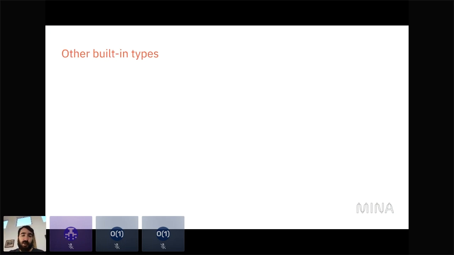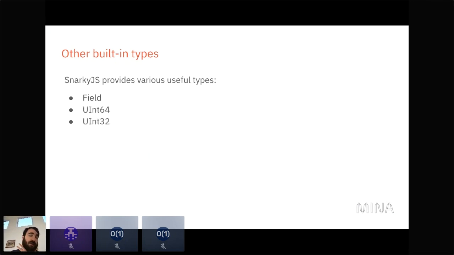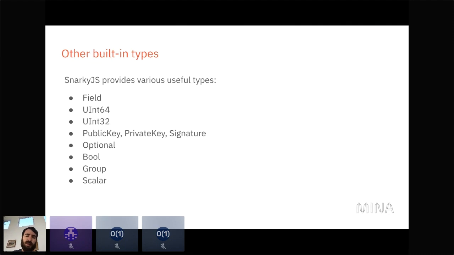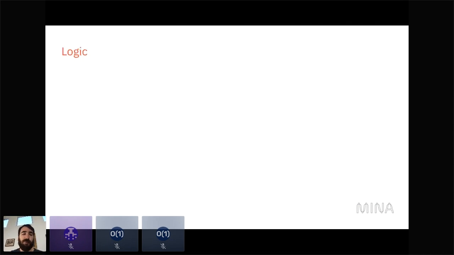But there's a lot of other built-in types as well. So in the standard library, we have field elements, as mentioned. We have UInt64s, UInt32s. There's also signed integer, which isn't mentioned here, public key, private key, signature. So that's a really useful building block to have in a lot of applications. Types representing optional data, Booleans, group elements, which is useful for various cryptographic protocols, scalar, which is for performing scalar multiplications on group elements. And these all have a lot of built-in functionality on them. Cool. And while I'm here, I'll mention there's also built-in functionality for working with Merkle trees and also for computing Poseidon hashes. So if you ever need to hash something, there's functionality for that.